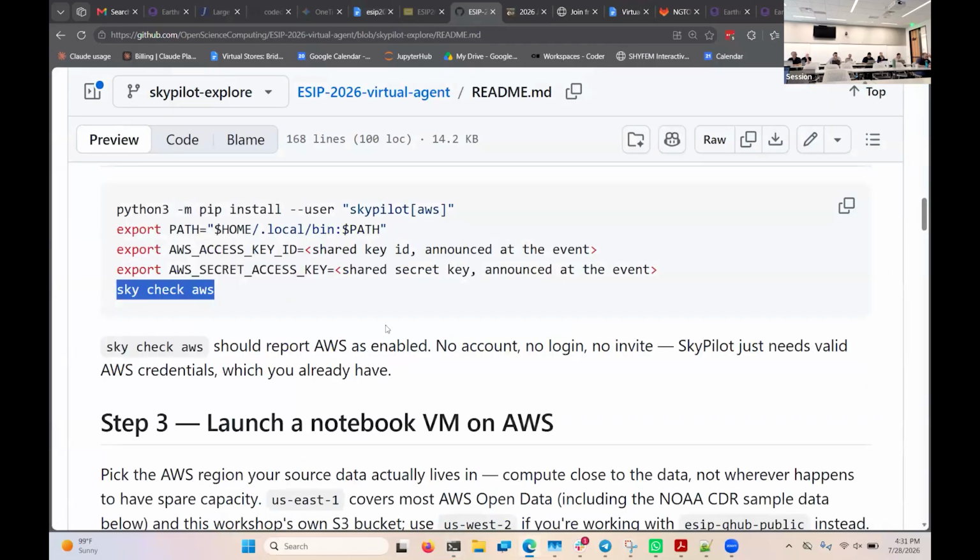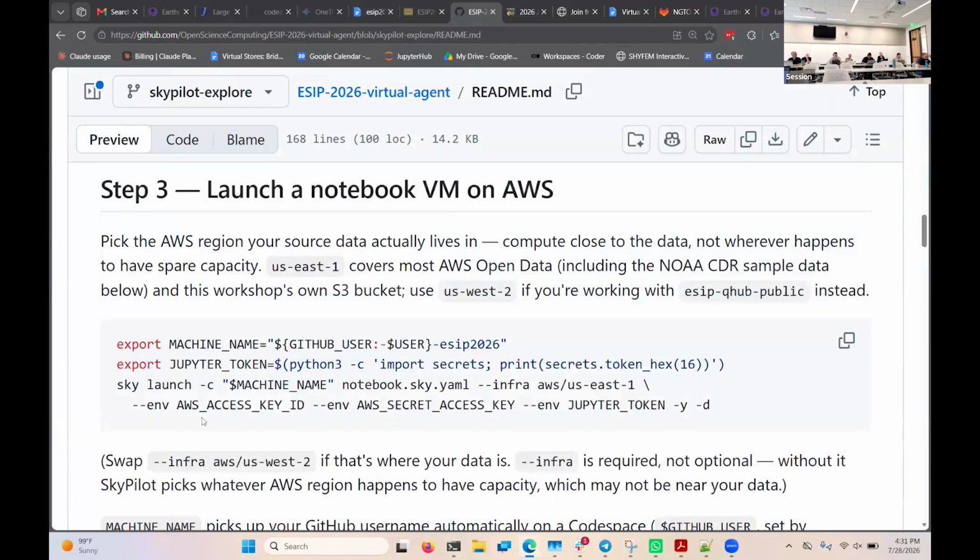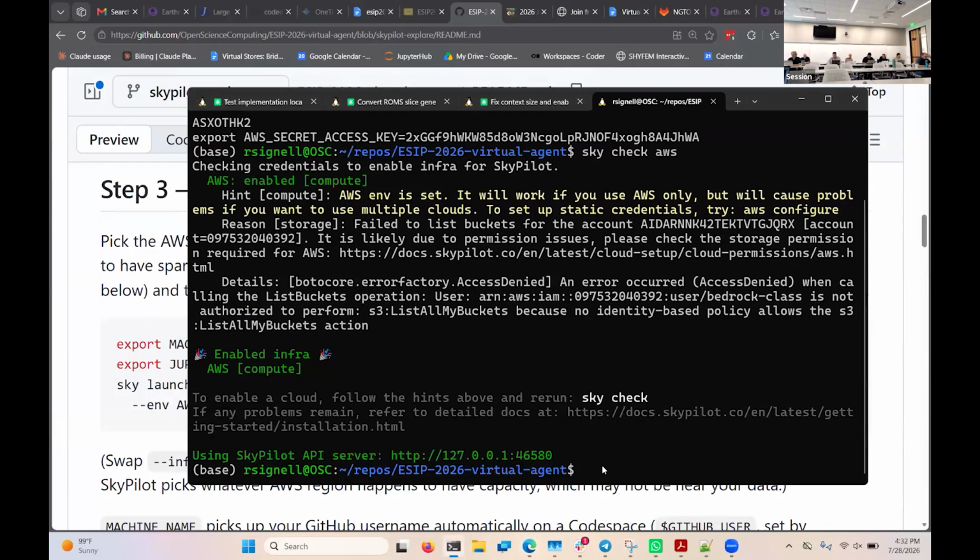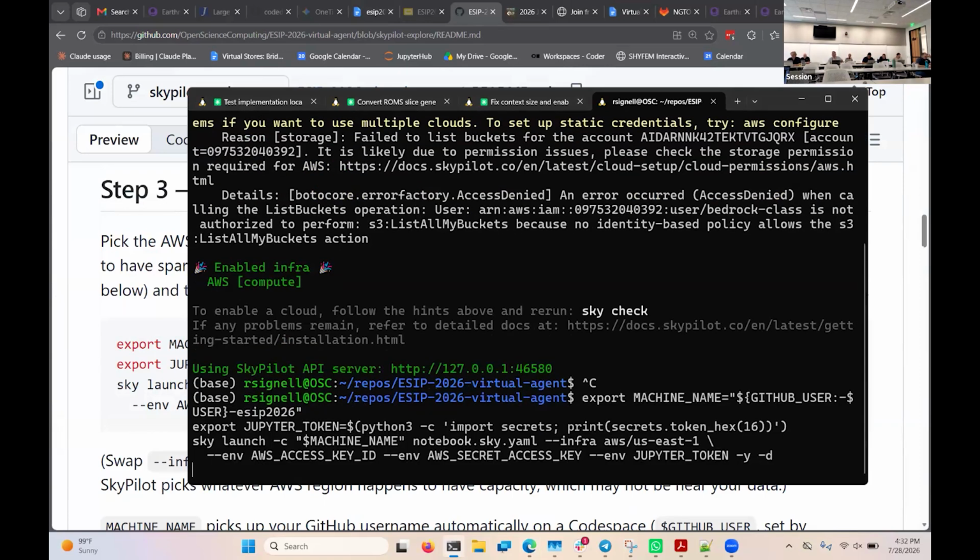Where am I? Okay. So now we're going to launch the notebook, and you can copy this whole thing. It's going to either use your GitHub user or user. Okay, this should just work. So go ahead and copy this thing and drop it into your terminal again. And it should fire up this machine.